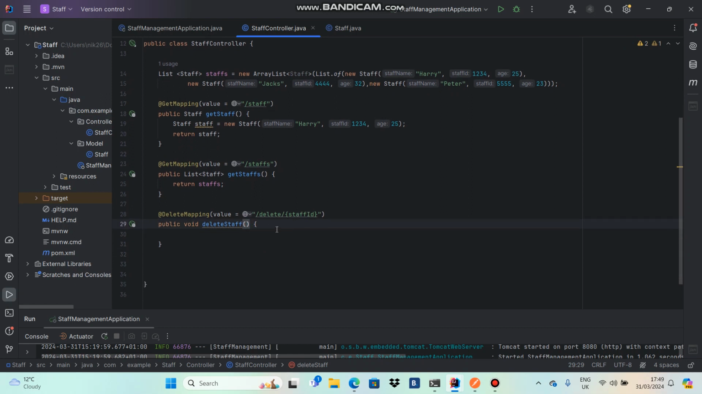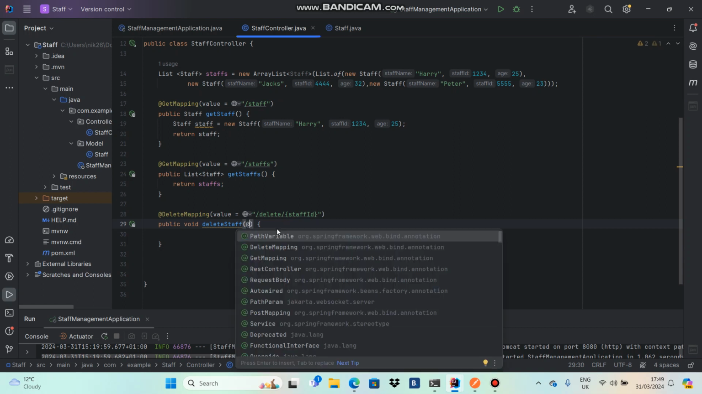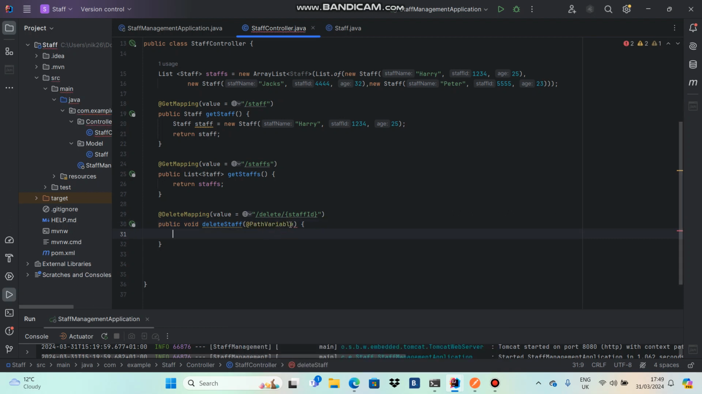So what I will do is use another annotation called PathVariable. You see there's something called PathVariable, right? So give that annotation and say our path variable is going to be an integer, right? It's a staff ID. So I will say int, then I have to pass the same name I am saying here, staffId.